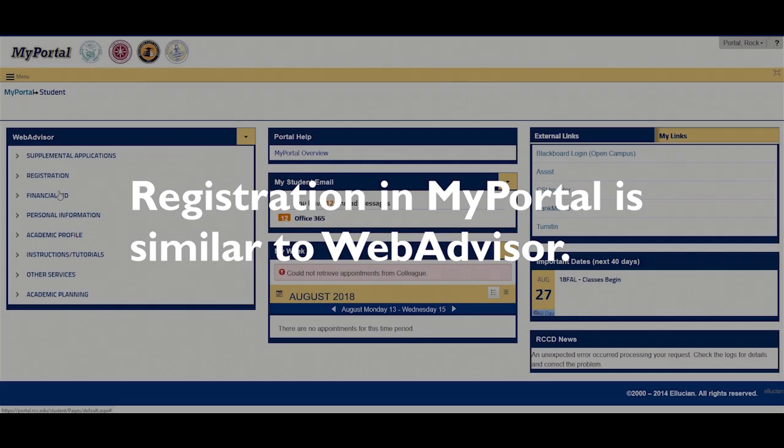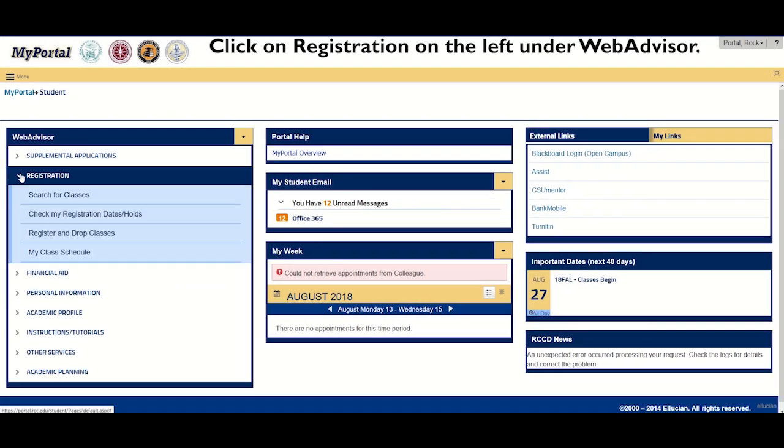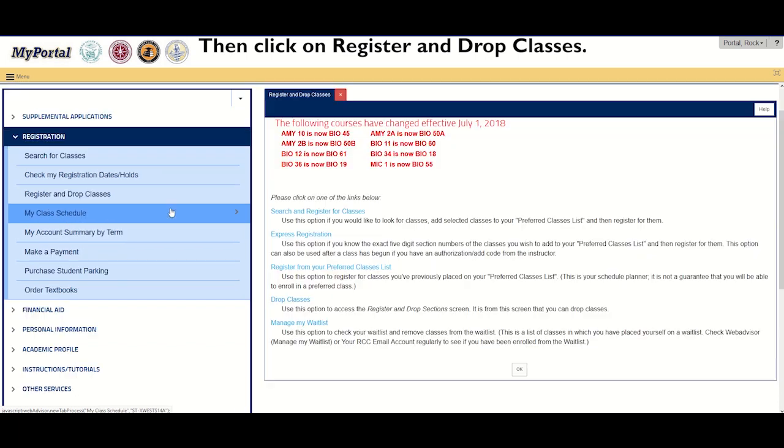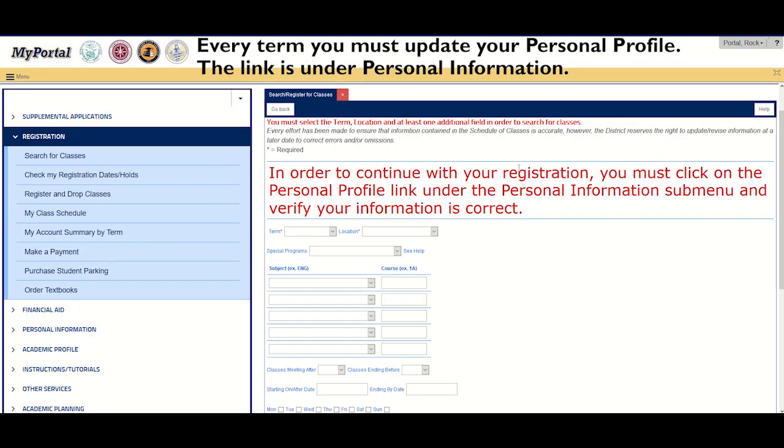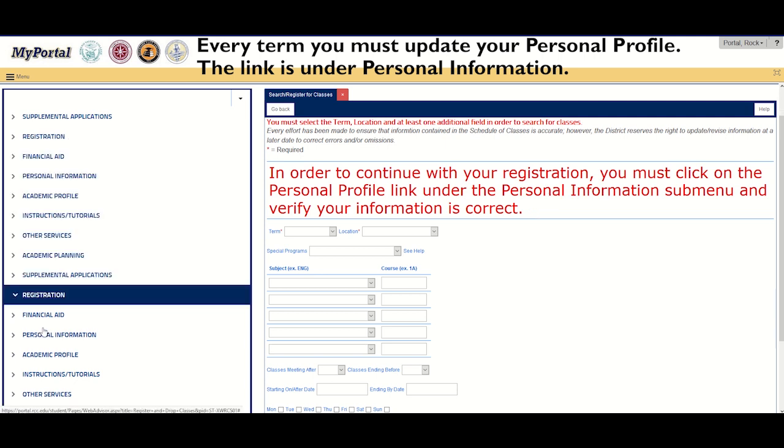Registration in MyPortal is similar to WebAdvisor. Click on Registration on the left under WebAdvisor, then click on Register and Drop Classes. Click on Search and Register for Classes. Every term, you must update your personal profile. The link is under Personal Information.